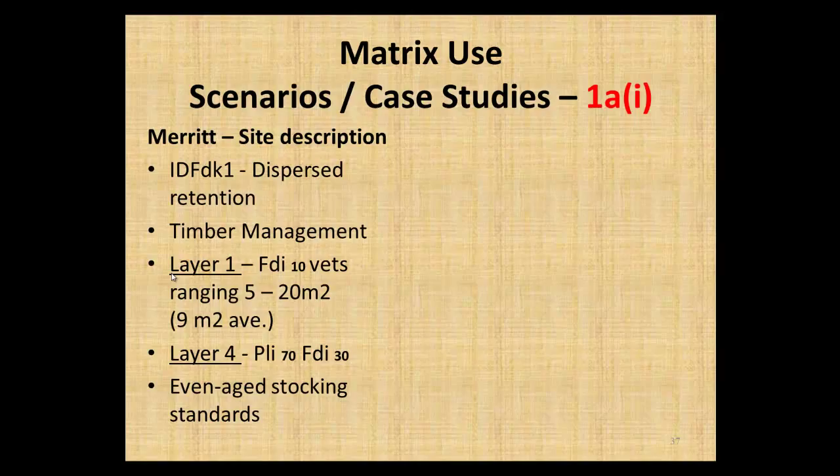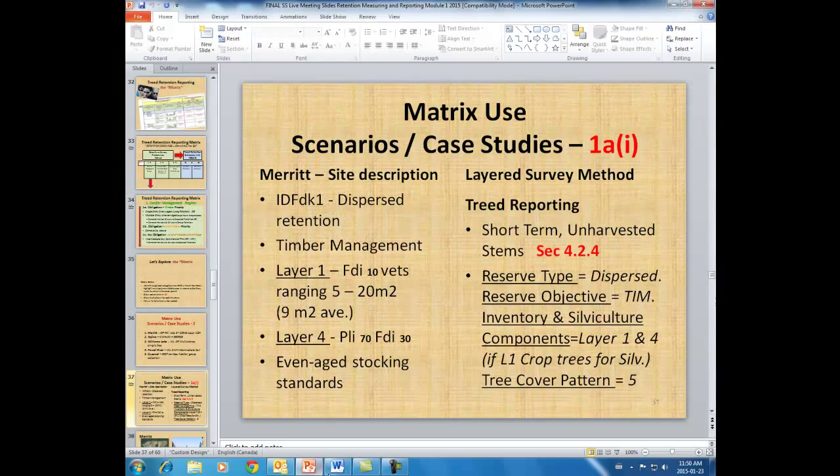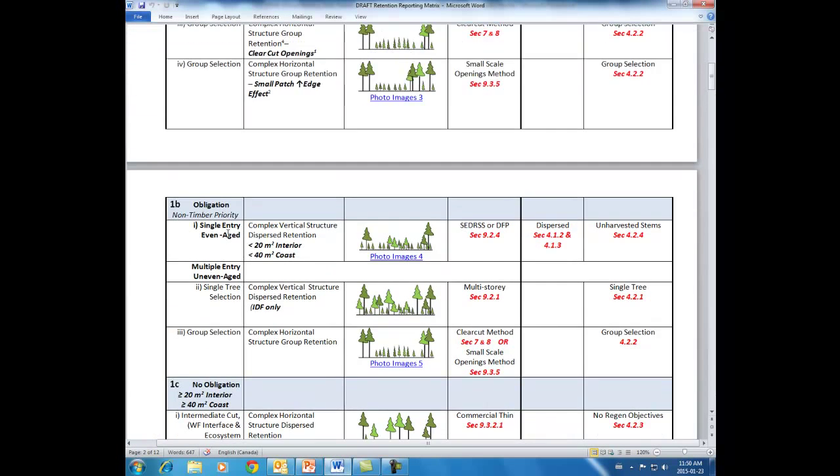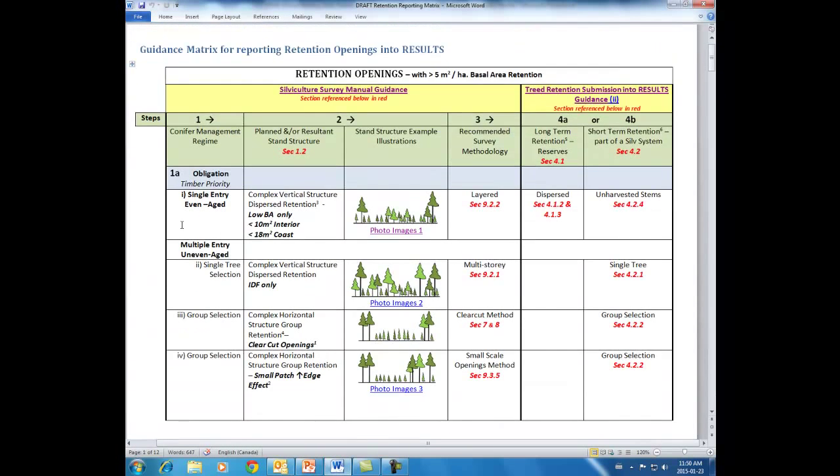So this is basically where we're going to land on the matrix, 1AI. And what does that look like? Let's go back here. We're back to the matrix. Hang on to your seat. I don't want to lose you. 1A, obligation I, single entry. So we can just attempt to highlight that whole row. And that's basically what I had described, this type of stand, this vertical structure, interior.